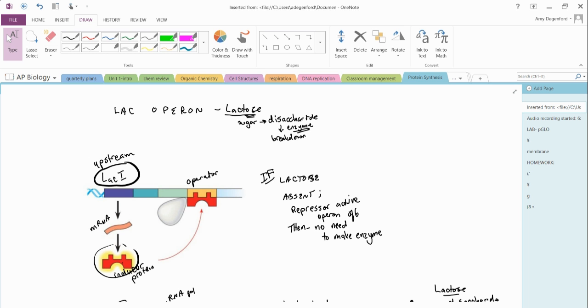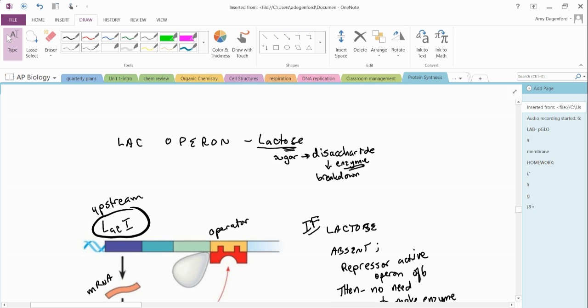Just a quick reminder, lactose, let me zoom in on this so you can see it. Lactose is a sugar. It's a disaccharide. Most organisms can't use lactose by itself. You need to break it down into monosaccharides. So we need enzymes. Enzymes are proteins. Proteins are governed by genes. Those are the instructions to make the enzymes.